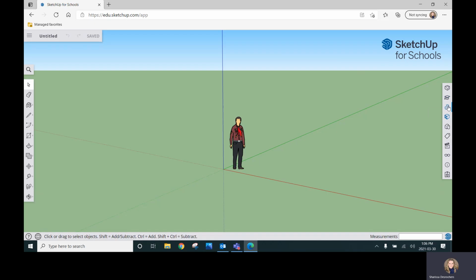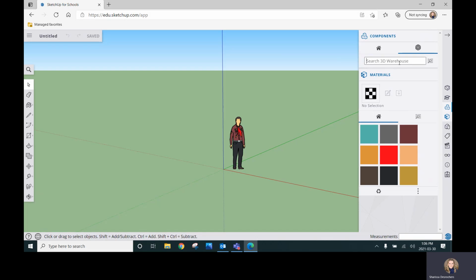The third one down is components. This is where you can search the 3D warehouse. This I'll get into in a little bit more detail soon. Then there's materials, which is where you can apply materials. You can also do that using paint. You can load in custom materials if you wanted a specific pattern or a whole bunch of Nicolas Cage's face all over something, you could add that.